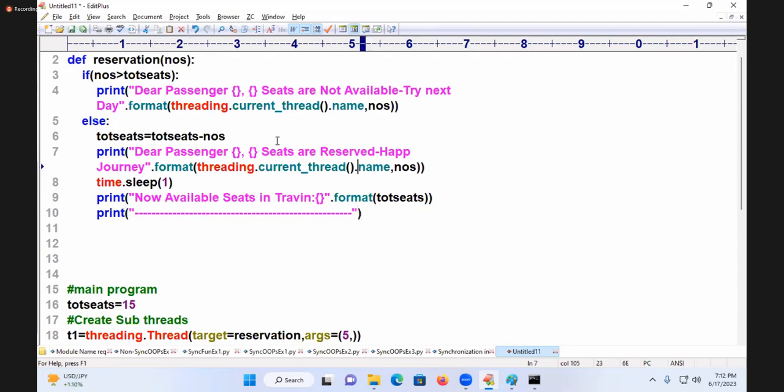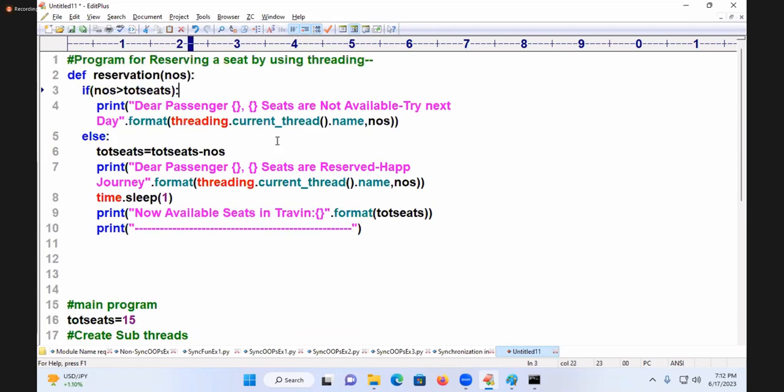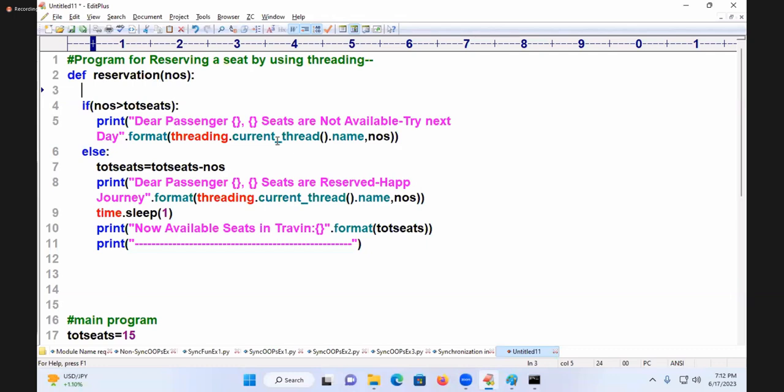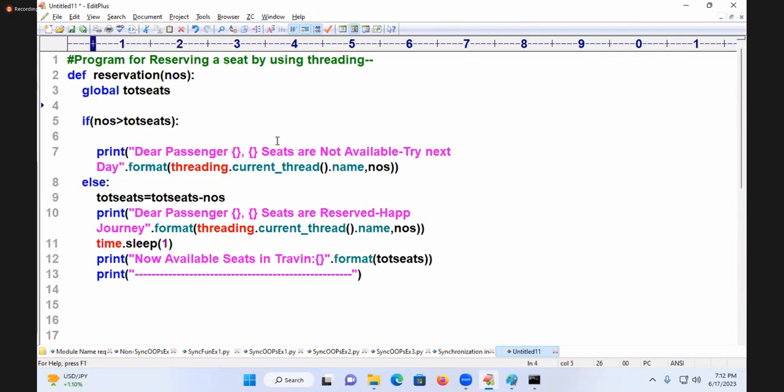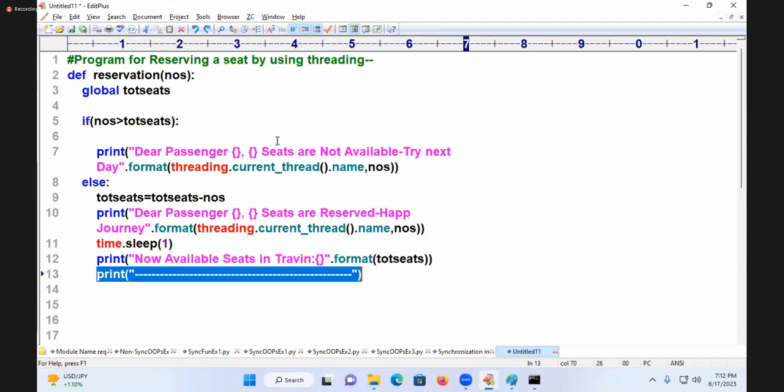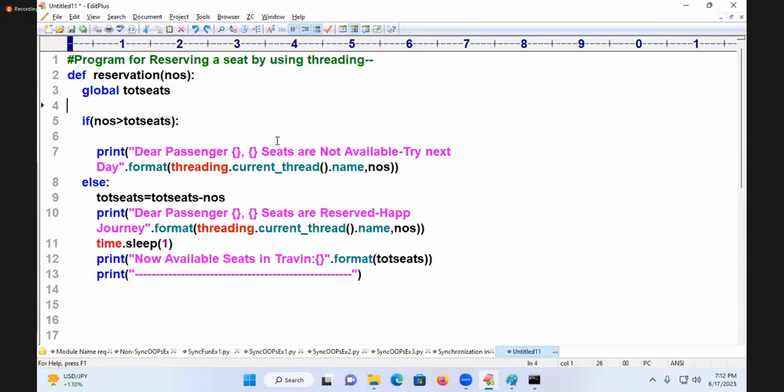And see, students, will it execute or any error? Error. Global is required. We are modifying, so I will write here global TOT seats, referred in the beginning. This type of status will be continued. Here, global seats is written. This is the status of one person.